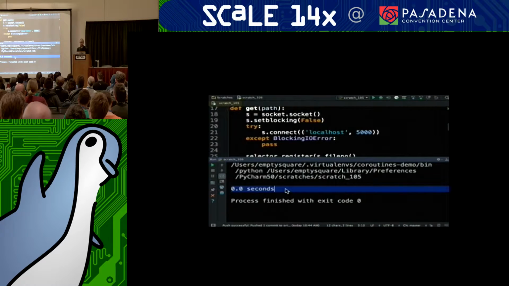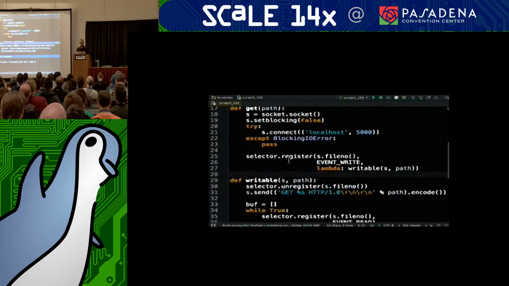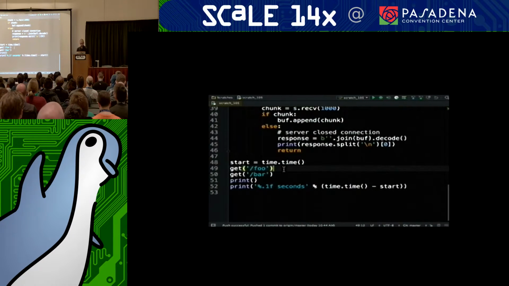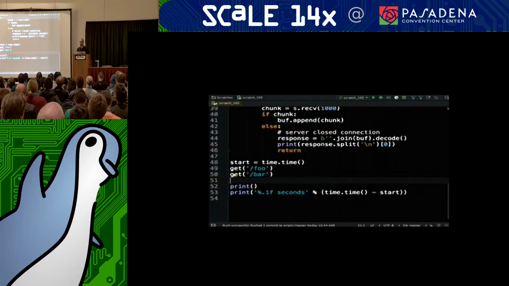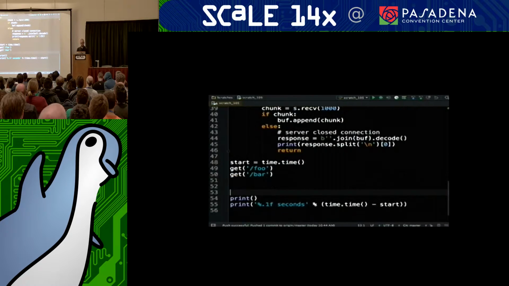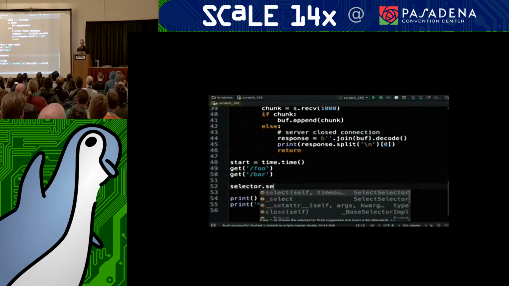So it was very fast, but it didn't do any work. Why is that? Well, down here we called getFoo and getBar, and so we registered the 2 sockets with their callbacks. We're waiting for them to become writable, but then we never call select. I deleted that line. So let's do that.